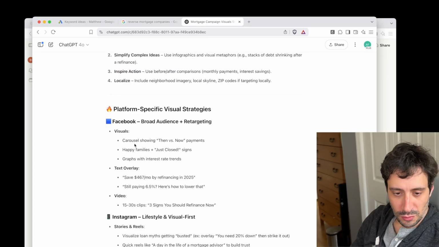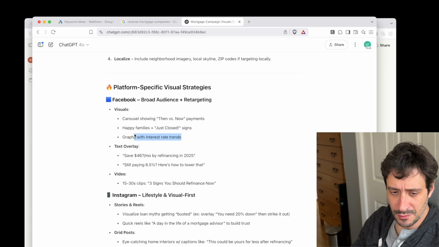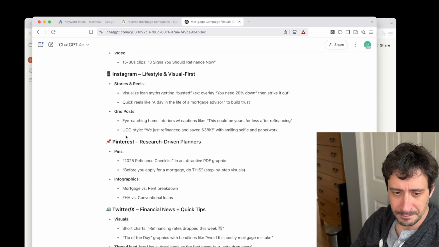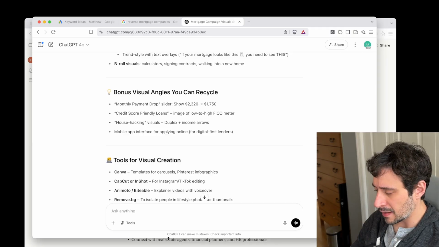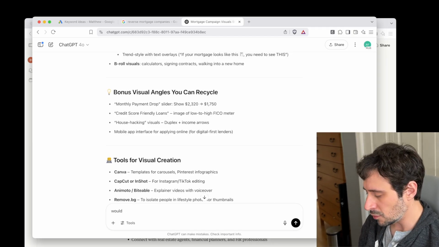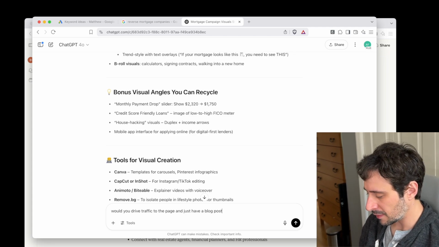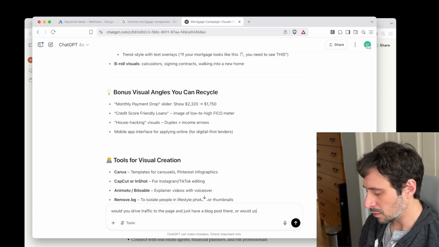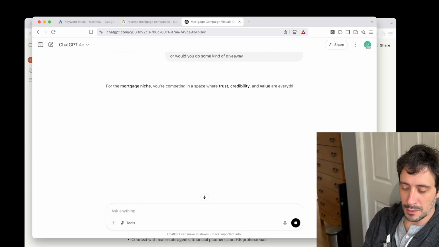Build trust. Okay, visuals, carousel showing then versus now, payments. Interesting. Happy families, graphs with interest rate trends, etc. Okay. Let's ask it, would you drive traffic to the page and just have a blog post there? Or would you do some kind of giveaway?